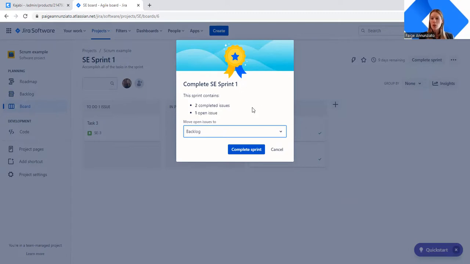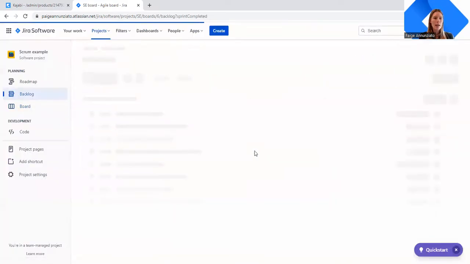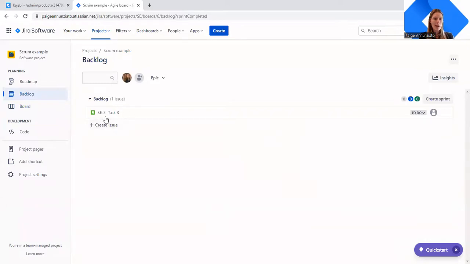Did it need additional documentation? Were there not enough team resources? Just so we're really getting to the root cause of that. And then we're going to go ahead and complete our sprint, and we'll see our task right here.